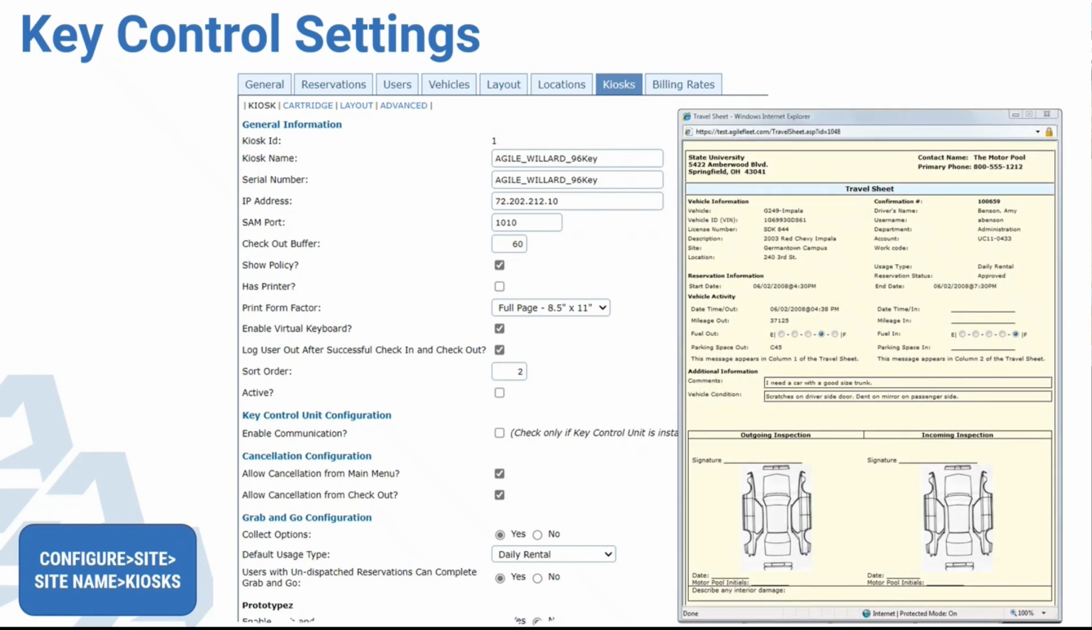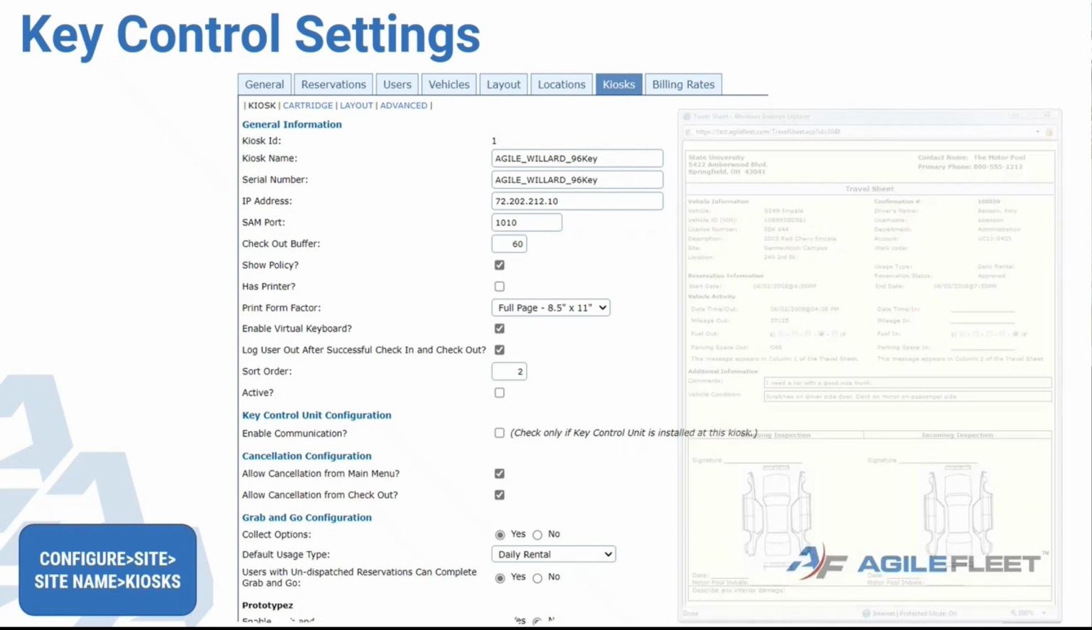We have the ability, though, within FleetCommander to print out your travel sheets. As you can see here, if you have a printer on site, you click on that, you determine what the print form factor needs to be, and in doing so, with that printer on site, you can have that print up and give your drivers that information.